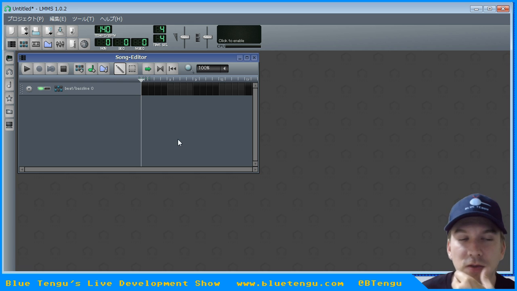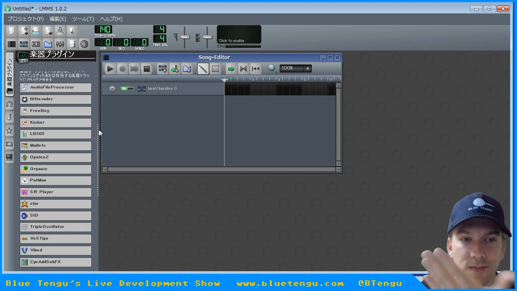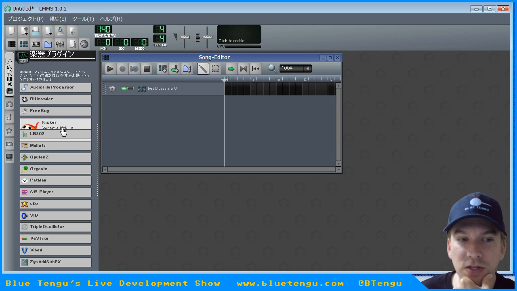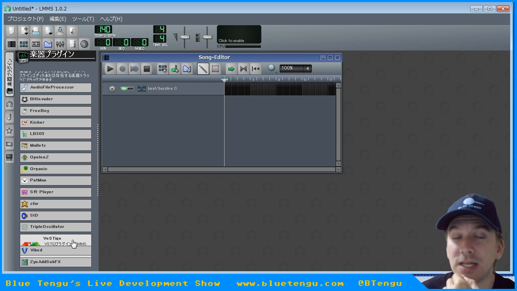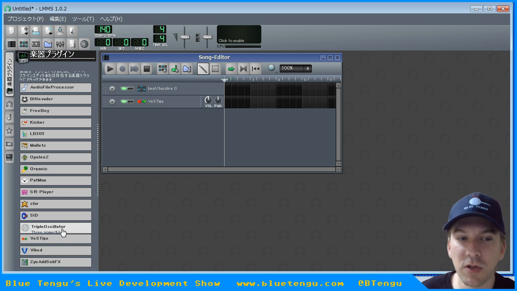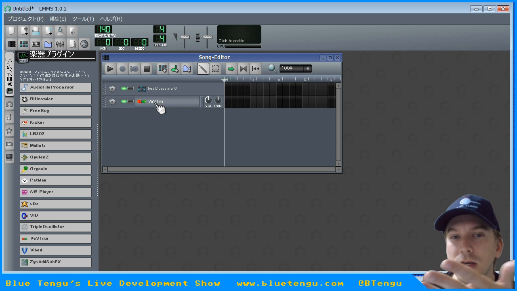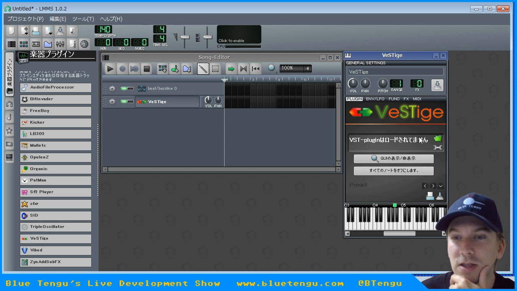If you want your own sounds, for example, you're going to have to use plugins. And LMMS is able to handle all these different ones here. The most popular is probably going to be VST, the vestige thing here. So if you pull the vestige plugin, drag and drop it over here, there you go, you've got it. There's nothing in there though.